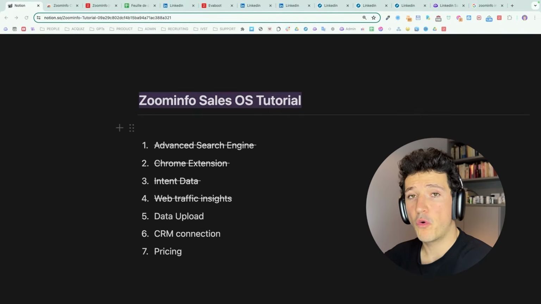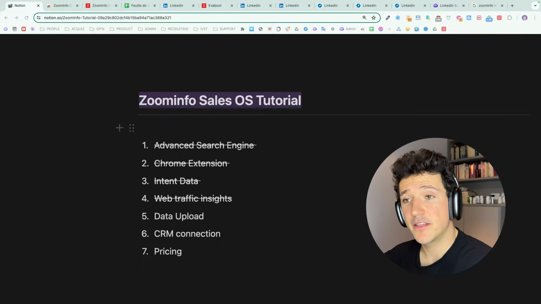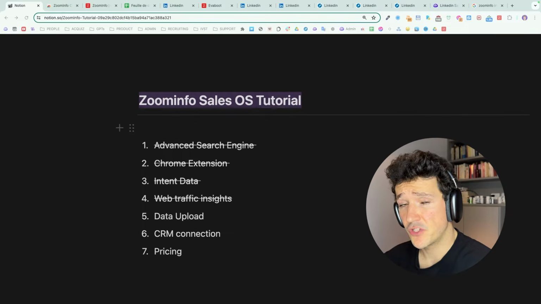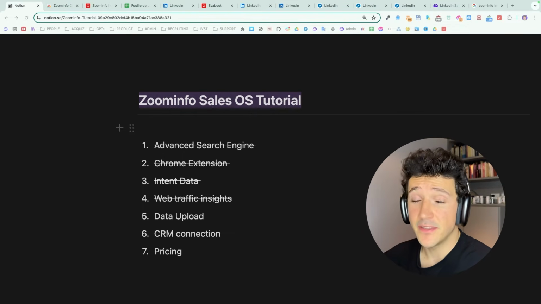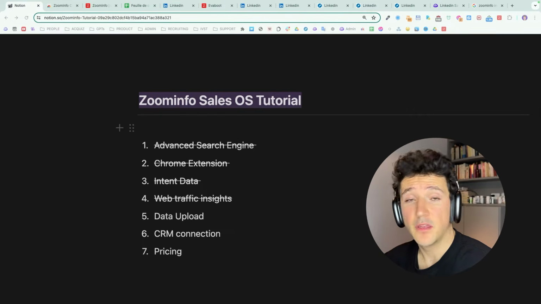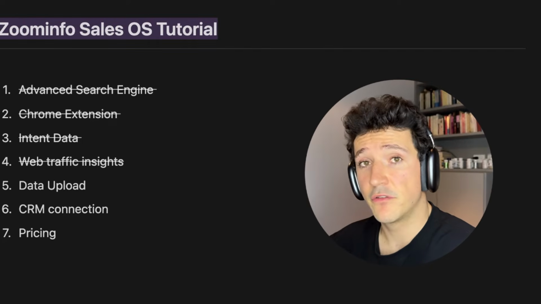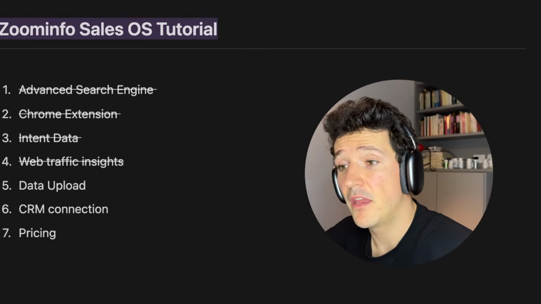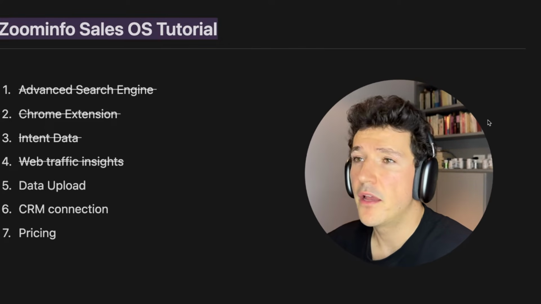That's basically the 4 ways you can build qualified lead list on Zoominfo: the advanced search engine, the Chrome extension, the intent data, and the web traffic. Now there are 2 other filters that you can also use that will be super helpful for prospecting, that are the data upload and the CRM connection.